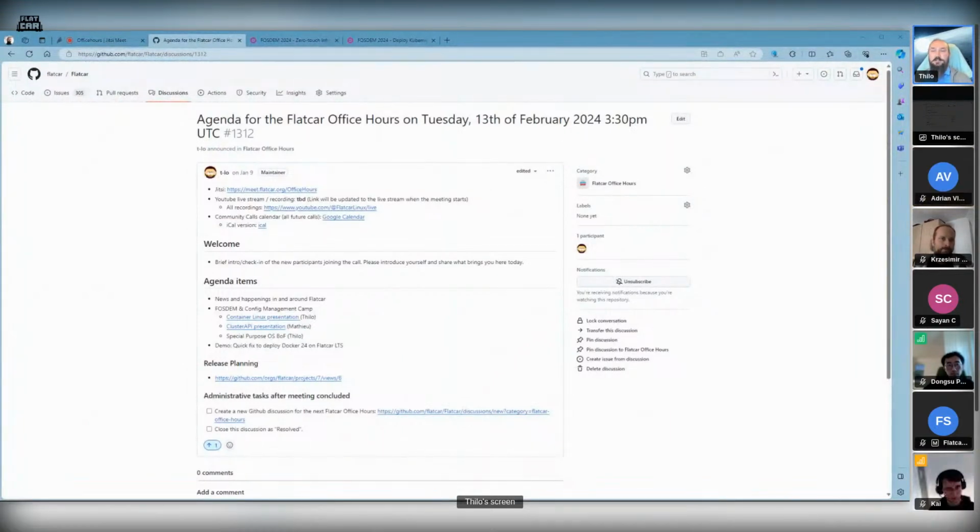All right, so we have a brief intro round. I don't see any new faces on the call, so since this is mainly a maintainer session, we'll skip that and go right to the news and happenings. Matthew, do you want to take the lead and share a bit about the FOSDEM and Config Management Camp presentations?